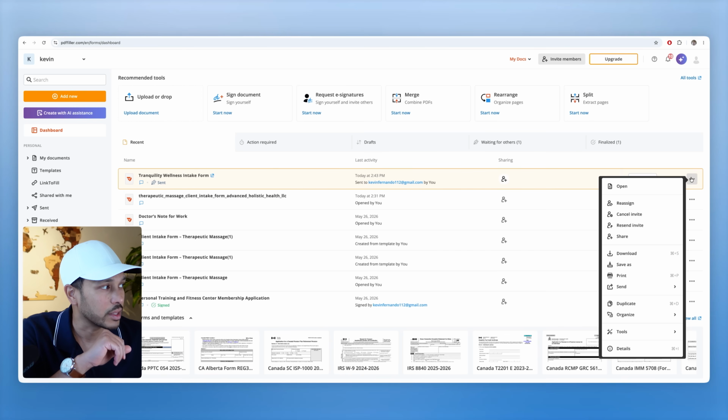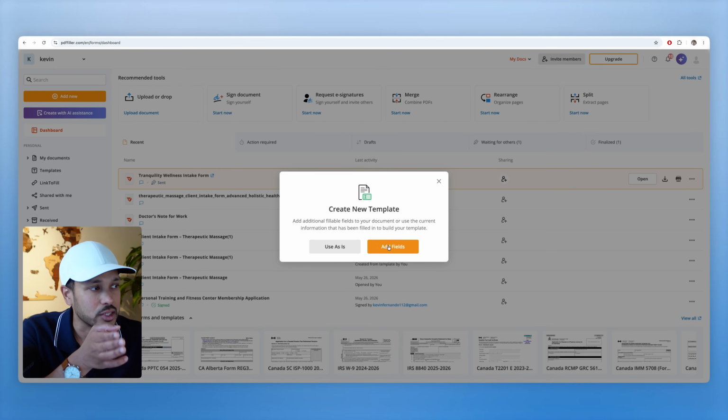So all you need to do is hit the three dots here, go down to tools and go to convert to template. And you can use it as is, or you can add fields.